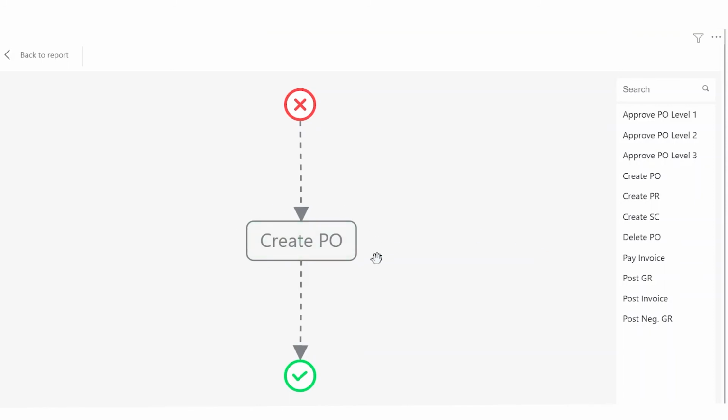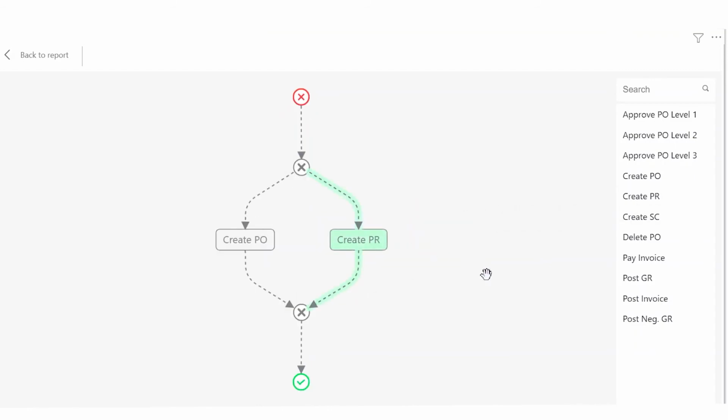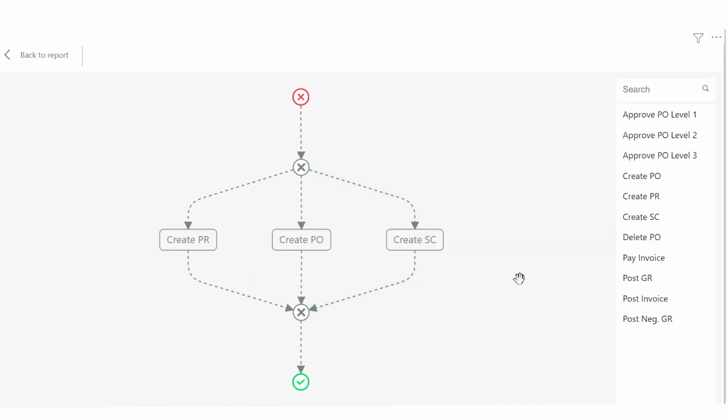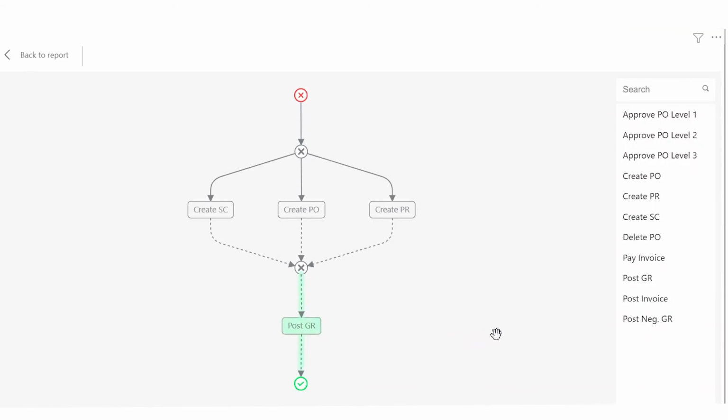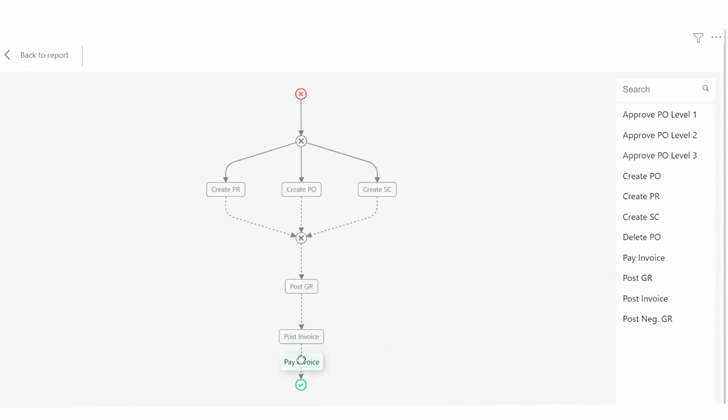For me, it's totally fine if we start the process with the purchase order, but it's also okay if we start the process with a purchase requisition or the creation of a shopping cart. By just clicking on the dashed lines on the top, we change the lines into a solid line. This tells the event filter that we want these activities to be our starting point. Afterwards, we want to have post goods receipt followed by the posting of the invoice, and finally, I want to have the payment of the invoice being the end activity.